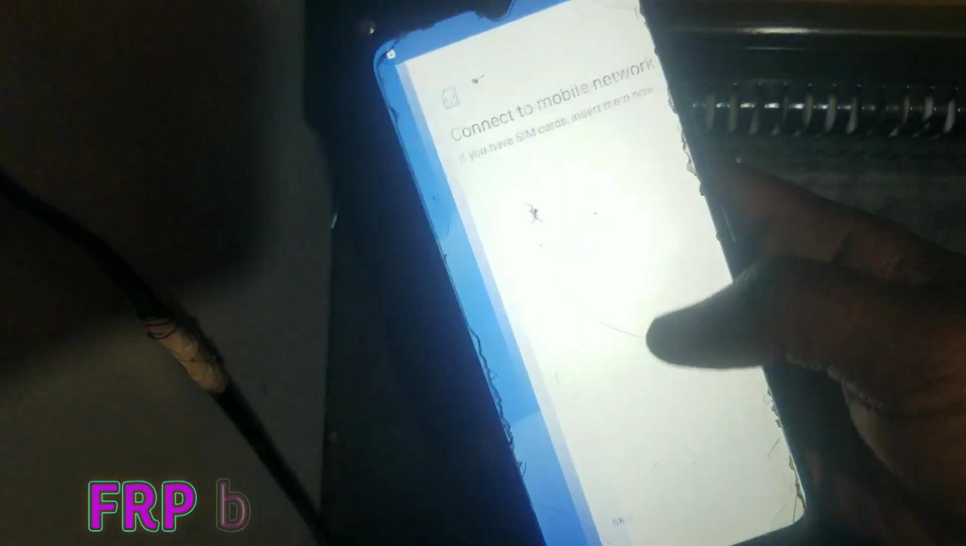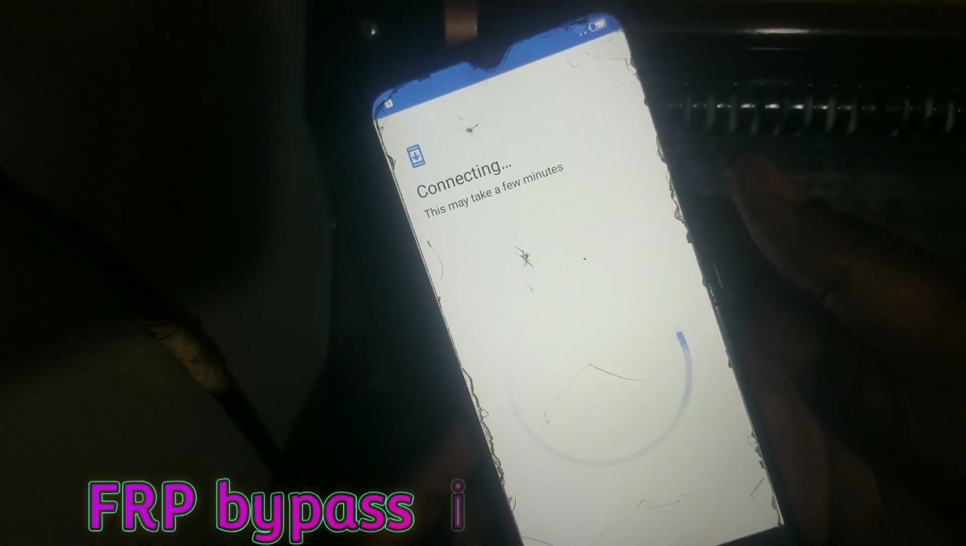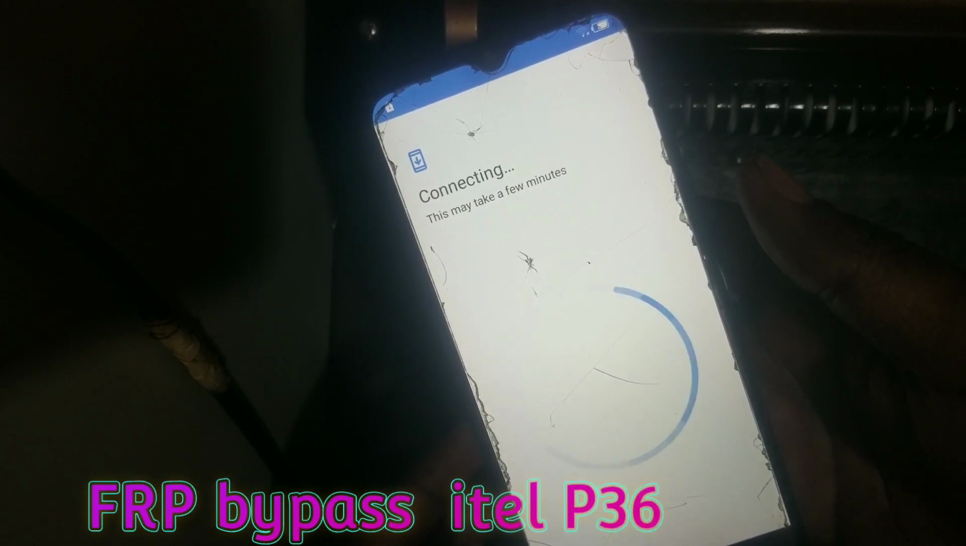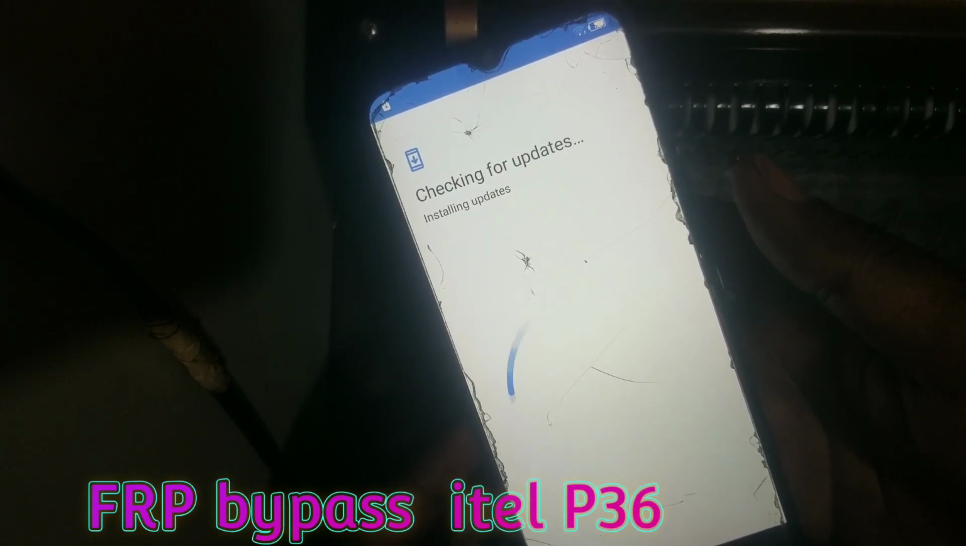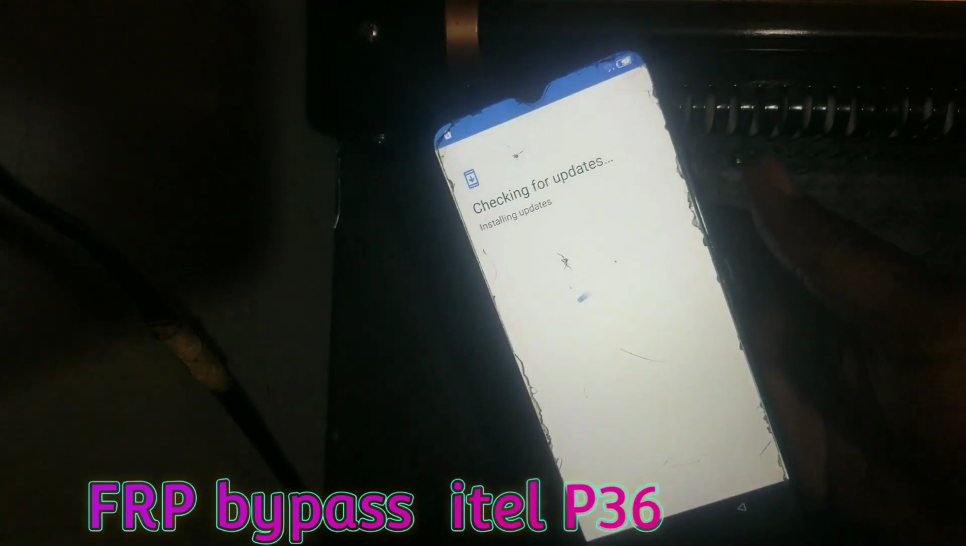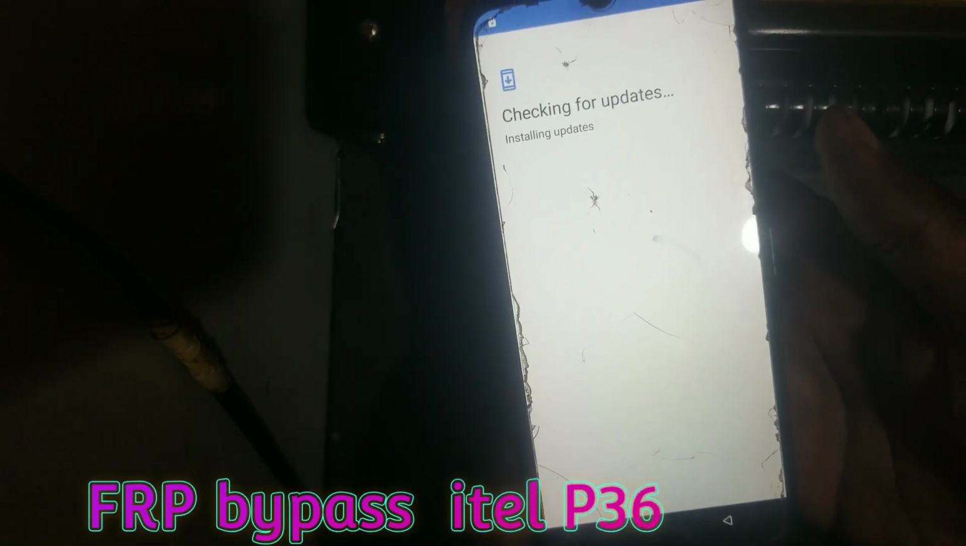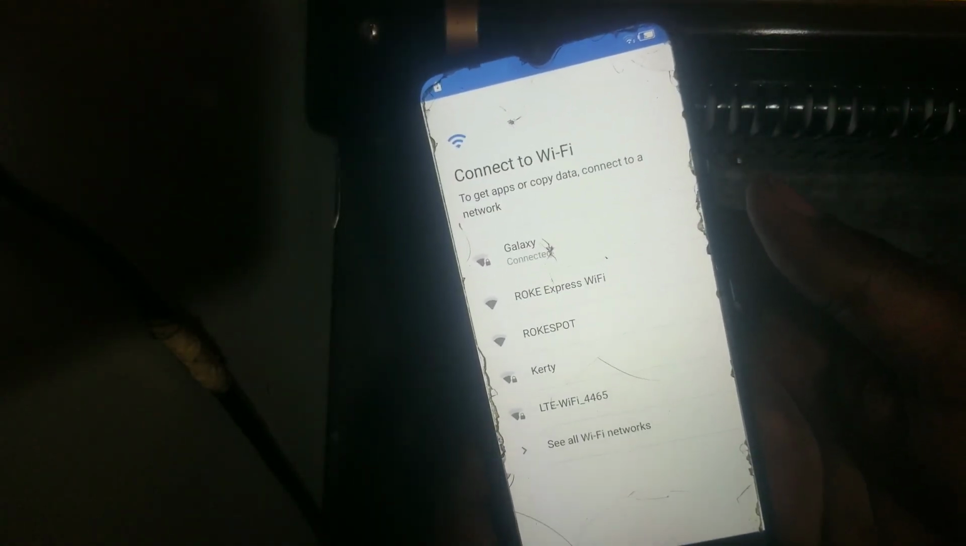Hello guys, in this video I'm going to show you how you can bypass FRP for Itel P36. If you want to hard reset, there is another video, you can check it out in other videos so that you can do it very well without using PC.